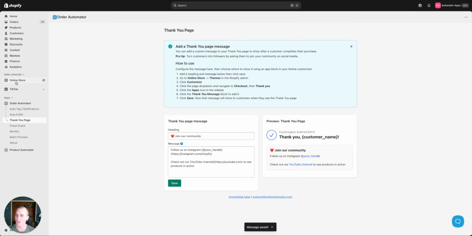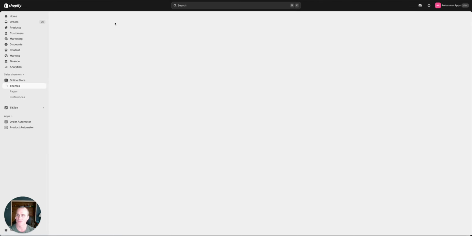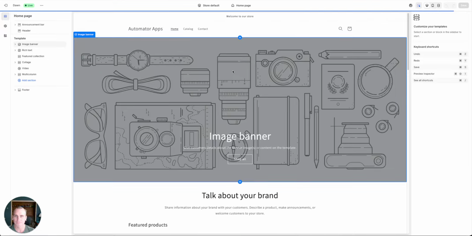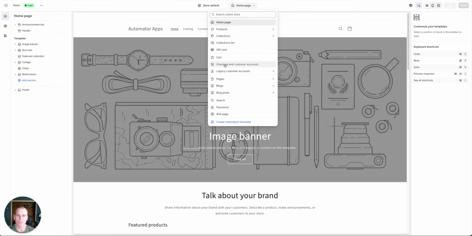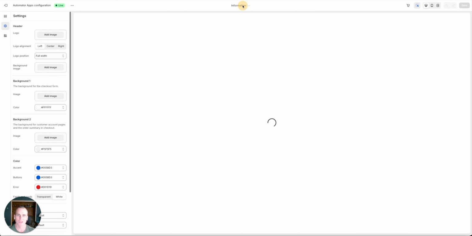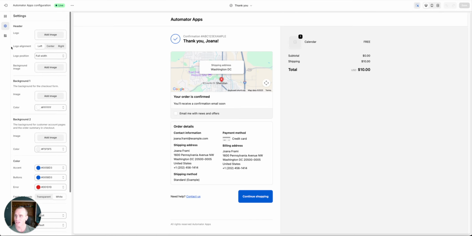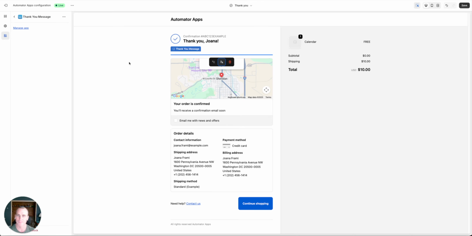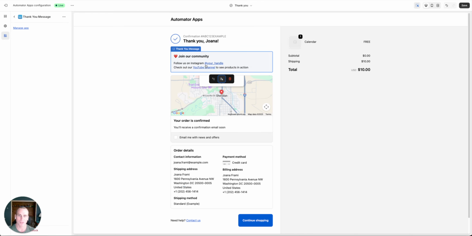Now to add it to the page, I'm going to open online store and inside themes, customize, navigate to checkout and thank you, and click apps and you'll see the thank you message feature right there. Add that and it's populating with that message I saved in the app. I'm just going to save that.